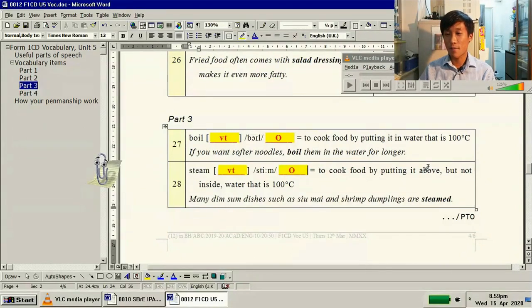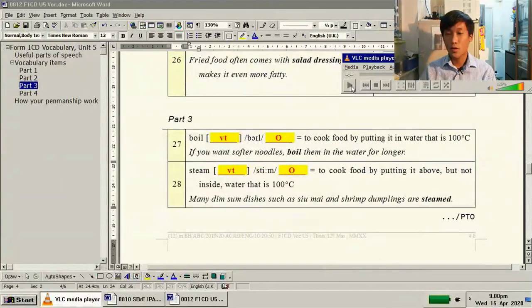To cook food by putting it above, not inside. So boil, you put the food inside. But steam is above. Okay, it should not touch the water, right? Otherwise, the dim sum dishes will be too wet. Okay, putting it above but not inside water that is 100 degrees Celsius. So, practice reading together. Steam. To cook food by putting it above but not inside water that is 100 degrees Celsius.